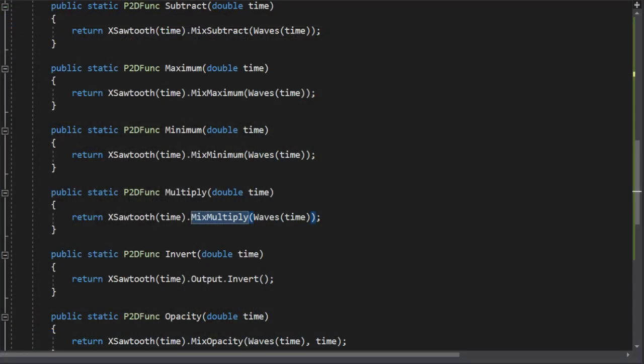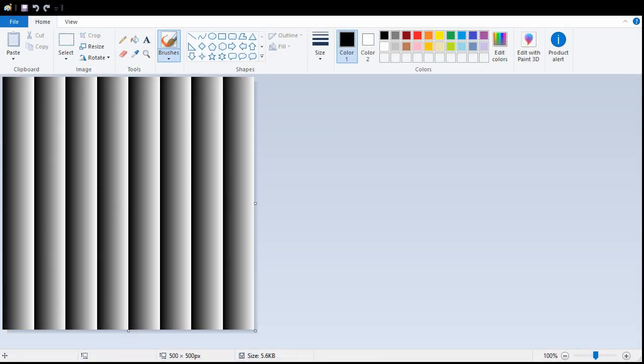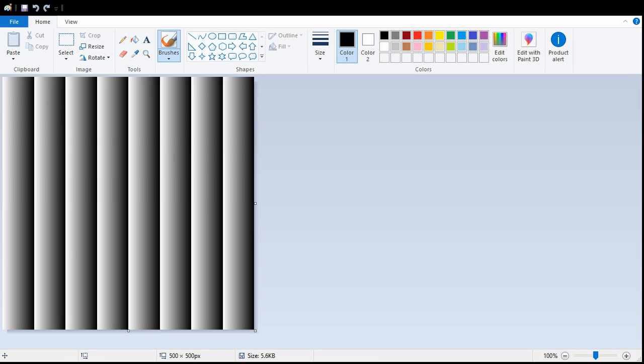And then there's also the idea of inverting the color. Now this isn't technically mixing anything together, but it just takes an image. So in this case, like the sawtooth image, we just take those values and invert them, and they flip the other way.